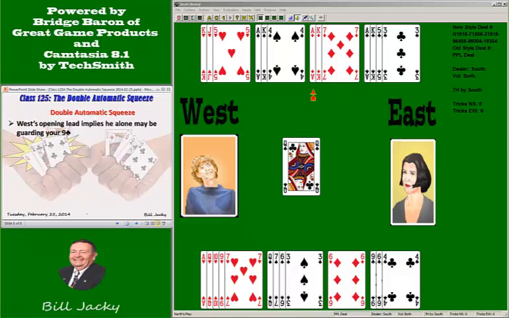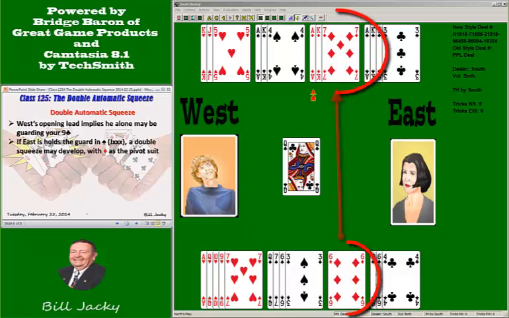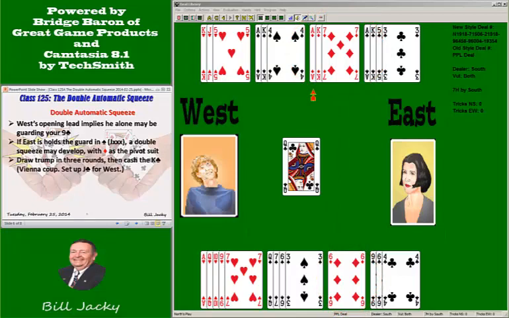West's opening lead implies that he alone may be the guard to your 3rd round of clubs. He has Queen-Jack and probably 4 or so. If East holds the guard in spades, which is likely, they usually split that way, let's say he has Jack fourth, a double squeeze might develop, and diamonds, if you notice, is a recessed threat. Let's draw trump in 3 rounds after we win the first trick.